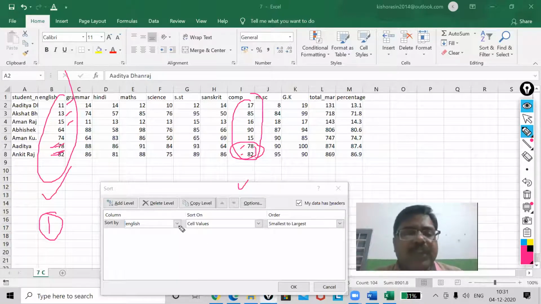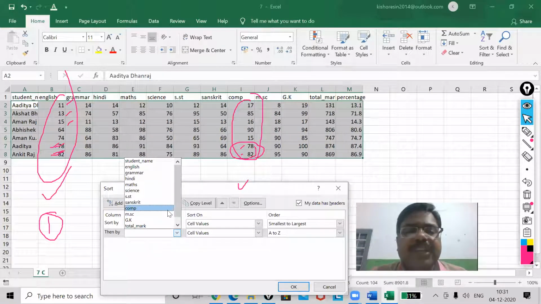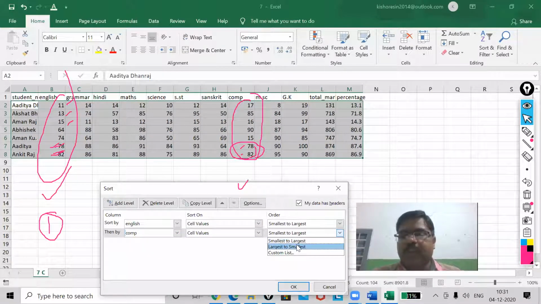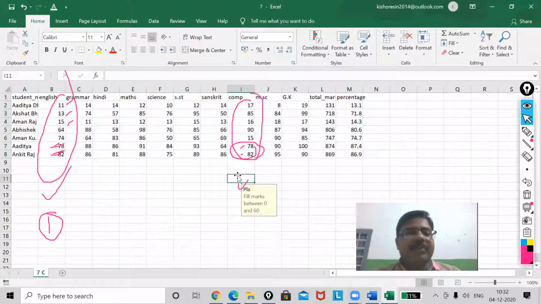So what I will do here, I will keep smallest to largest, and I will click on add level. I will pick the next subject, computer, and here I will do what? Where equal, their computer will have largest to smallest. That means 82 will come before and 78 will come down. See, wait.